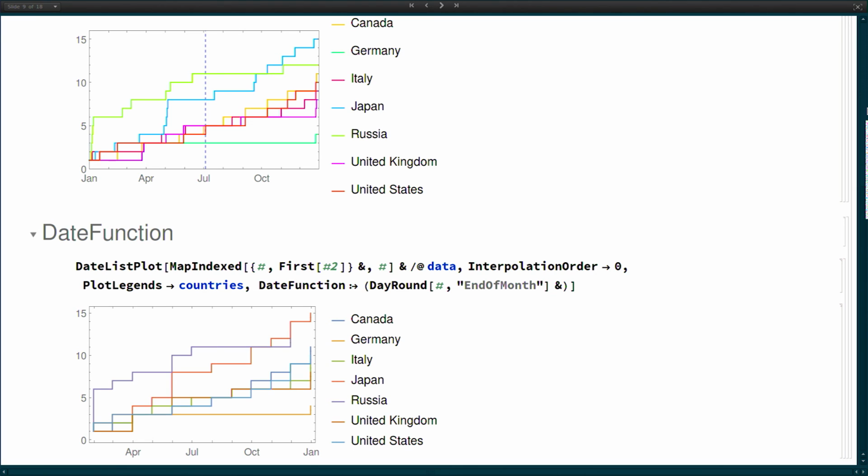So for example, here, I'm applying date round, and I'm collecting all my holidays for the month to the end of the month. So you have nice steps for each month for the holidays, as opposed to the plot on the top there, which shows you the steps at points where the holidays occur.